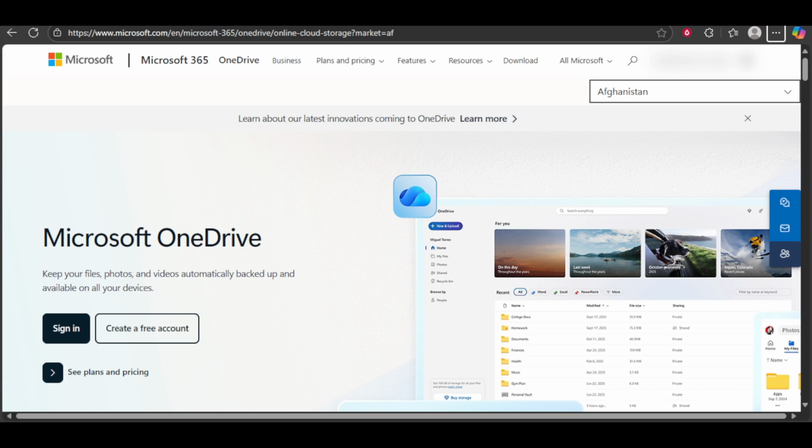In this video, I'm going to teach you how to remove a SharePoint shortcut from OneDrive. In order to do this, you first need to head over to Microsoft.com and locate OneDrive from their products. Proceed to click on Create a Free Account in order to successfully sign up on OneDrive. Once you have done that, you will have your own OneDrive account.